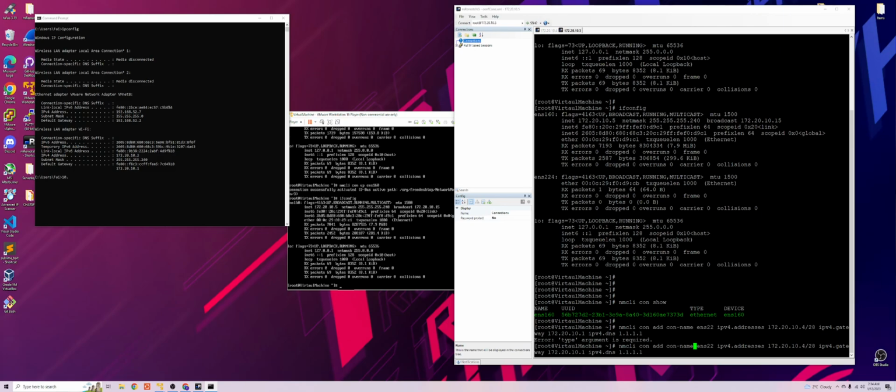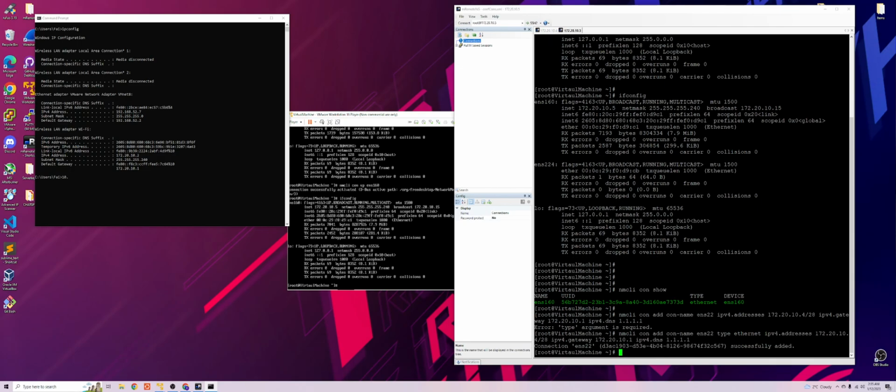So right after you put in con name, or you can put it after the con name and then the name of the network interface you're giving, you can put in type, and you can put in Ethernet, because we're bridged, so we'll put in Ethernet. I'll hit enter, and now you see the connection ENS222 has been successfully added, and this is our UUID that it generated.